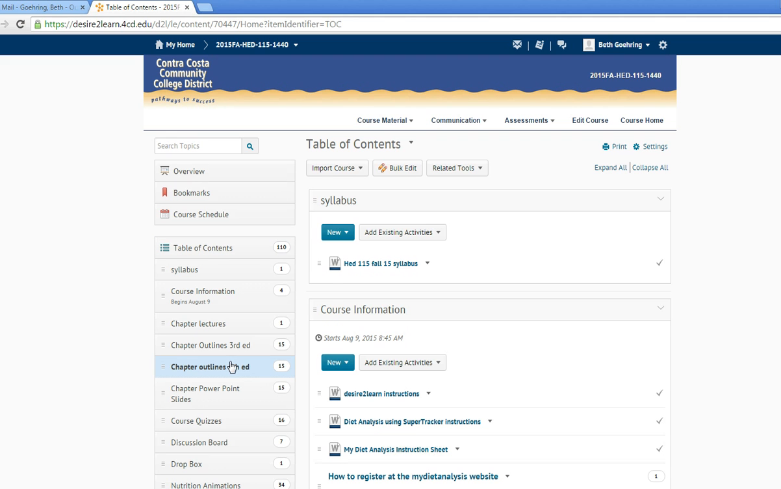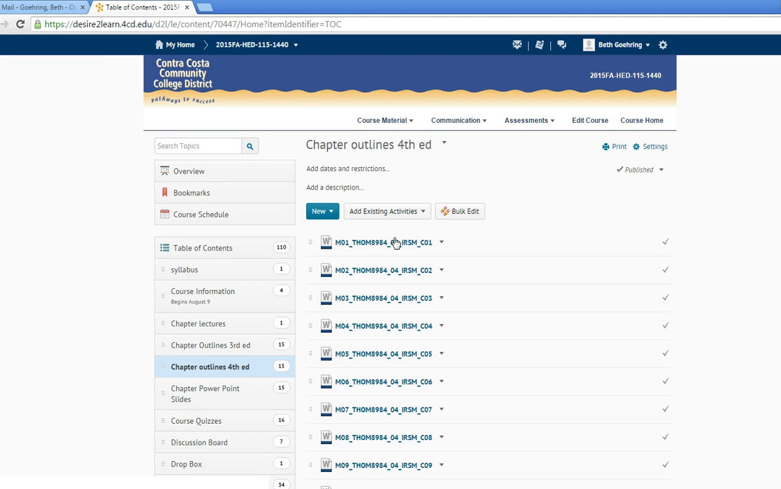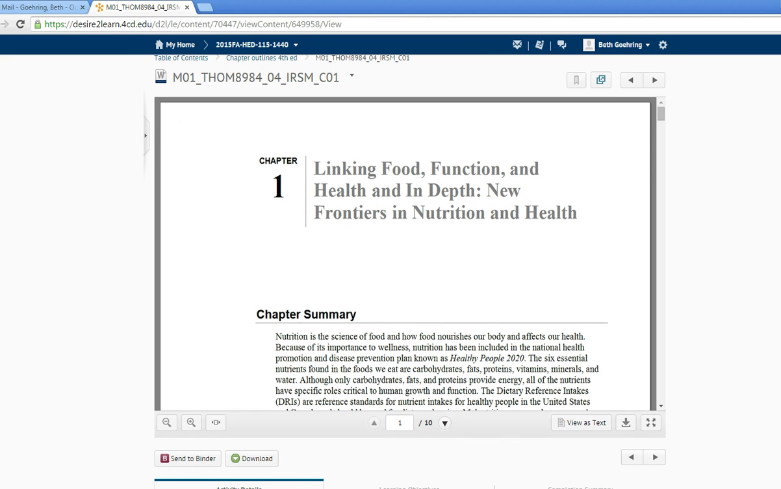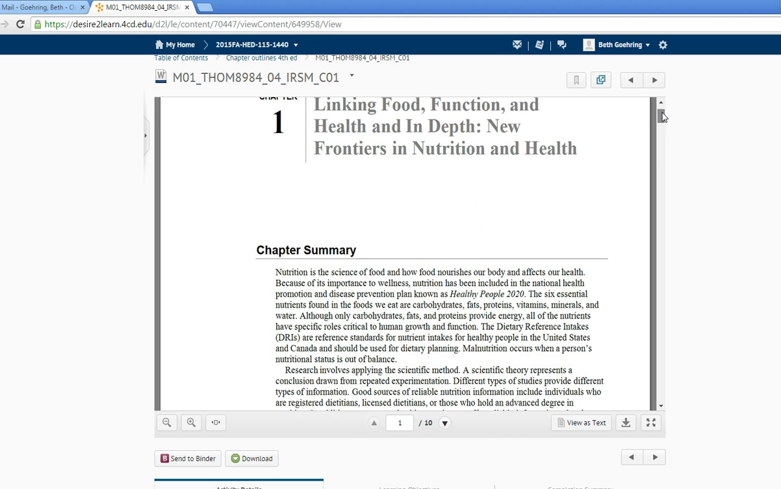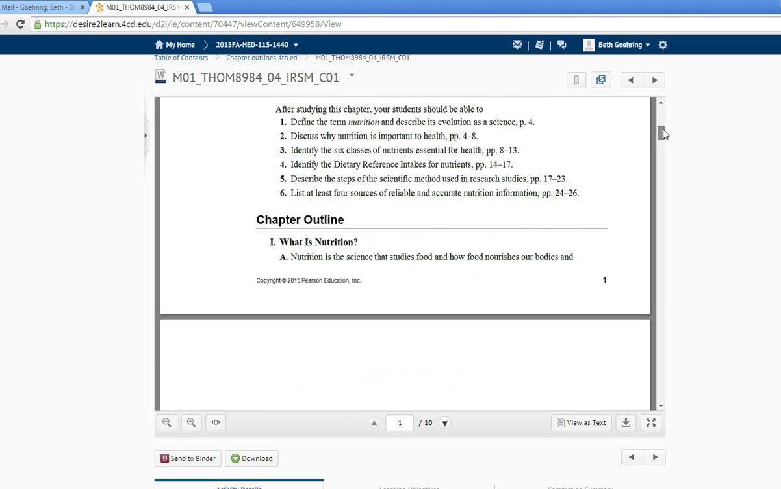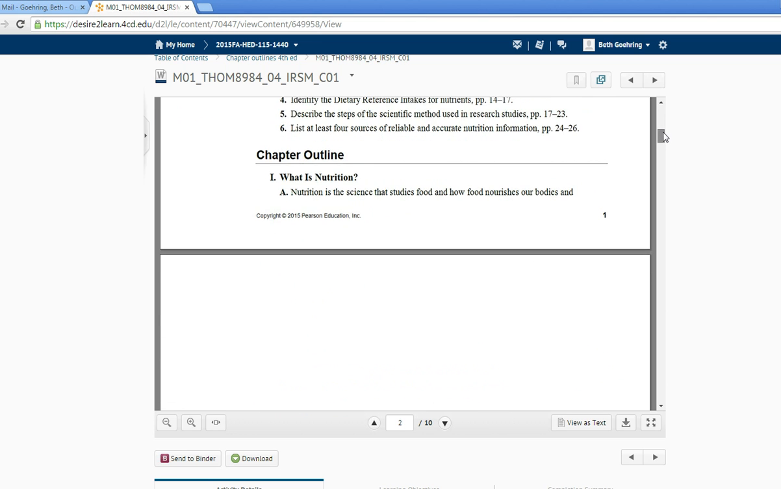If you click on chapter outlines, you'll notice that all of the chapter outlines are there, and if you click on the first one, this is chapter 1. Again, you can download it onto your computer, or you can just read it here. You'll see that it has the chapter summary, the learning objectives, and the outline for the chapter.